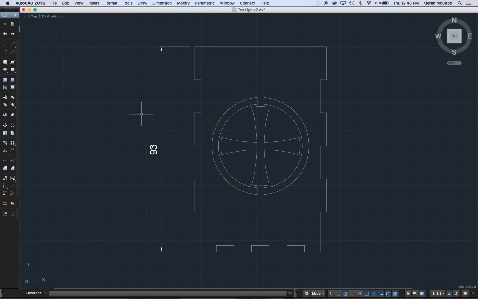Hi everyone, welcome to today's tutorial. I'm just going to show you a quick way to set up your dimension settings so that when we go into the last part of this assessment you'll be able to do it without any problems.